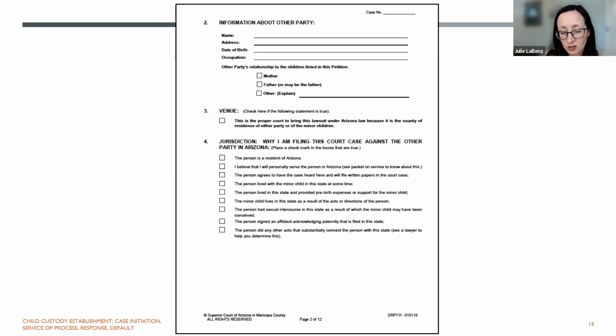This is getting into jurisdictional issues. The minor child lives in this state as a result of the acts or directions of the person. The person had sexual intercourse in this state as a result of which the minor child may have been conceived. The person signed an affidavit acknowledging paternity. The person did any other acts that substantially connect the person to Arizona. So you'll just need to check all the boxes that are true in your case.